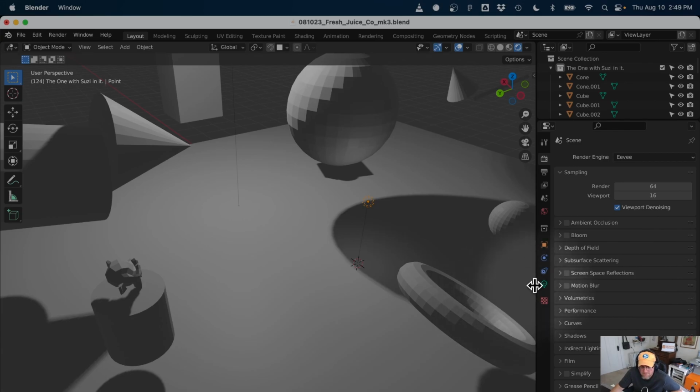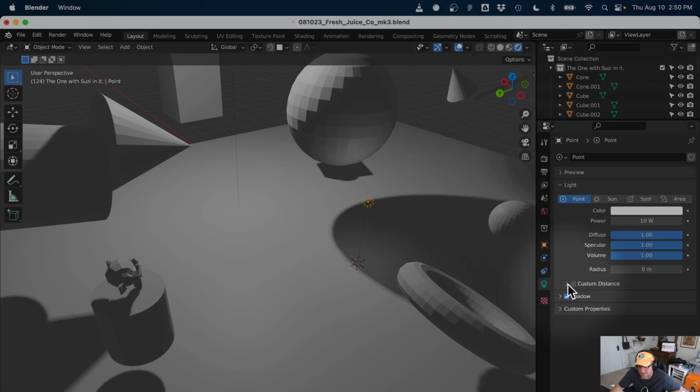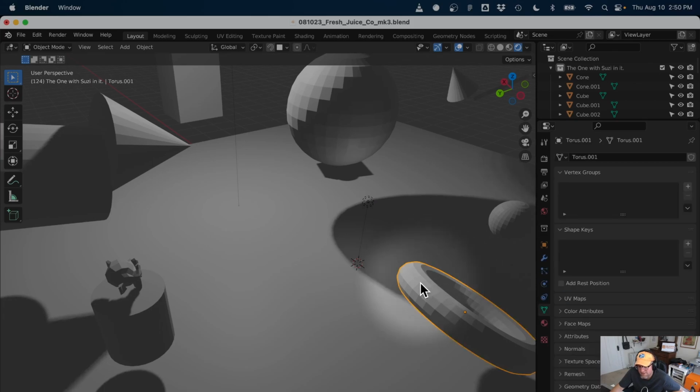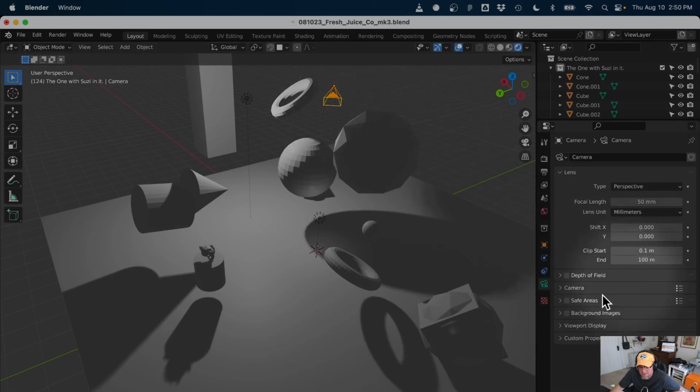So we're going to switch to the space where we actually affect the light's properties. So I click on this, and this little icon changes depending on what you have selected. So if I selected this torus, I'm now affecting the properties for that torus. If I selected the cylinder or any of these meshes, or the camera, it gives me camera properties.